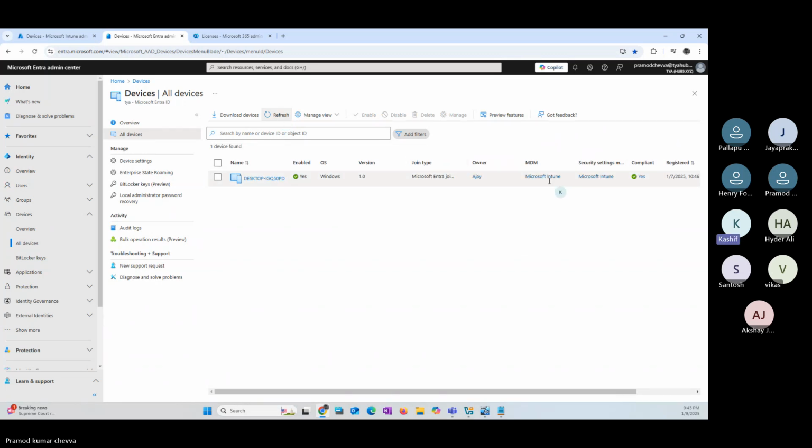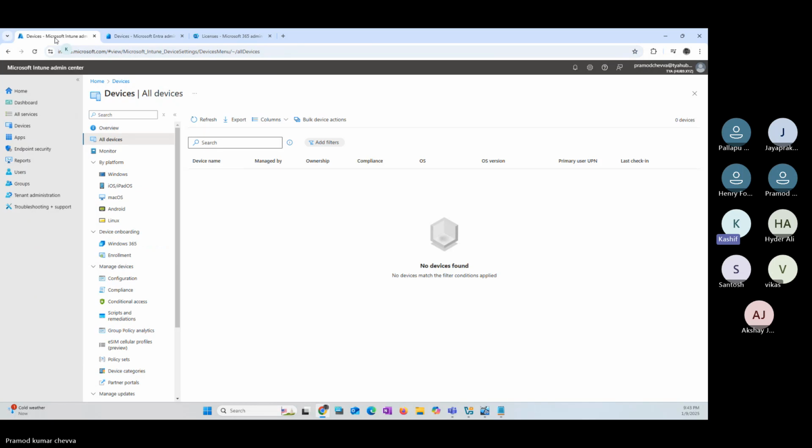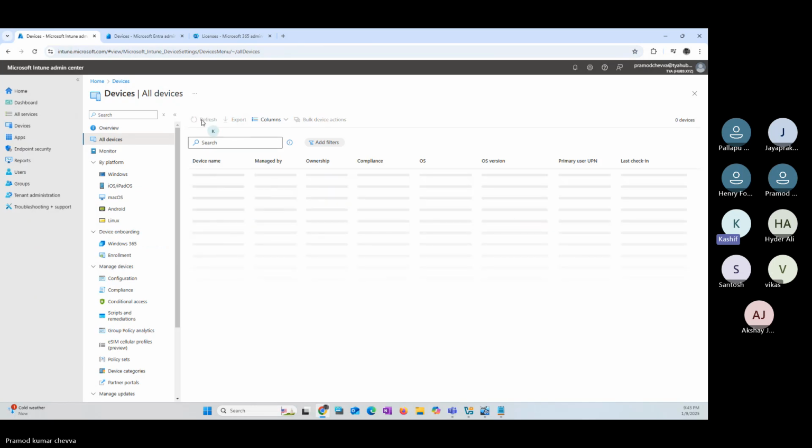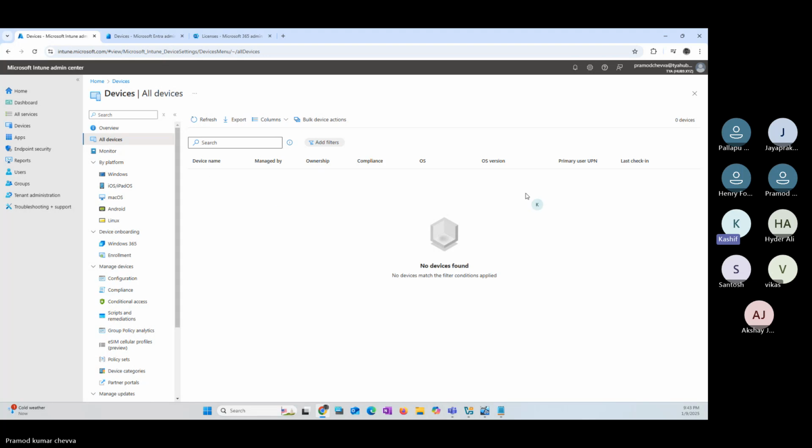You see Microsoft Intune. So previously it was saying none. Now it is Microsoft Intune. So Intune is now managing this device. So you will be able to see this device in Intune portal after few minutes. It takes time to synchronize the device here. So after a few minutes, you will start seeing the device here, and then you can manage the device.